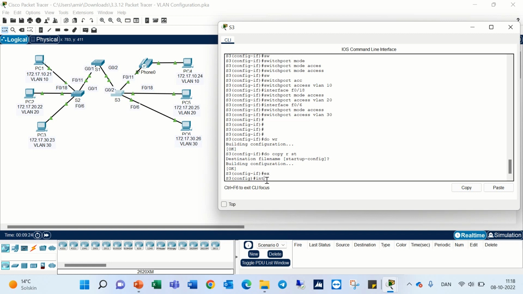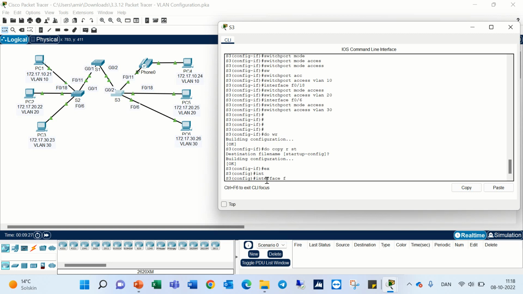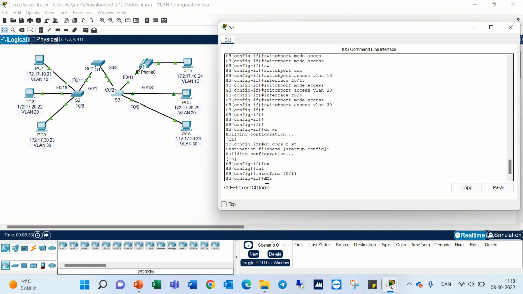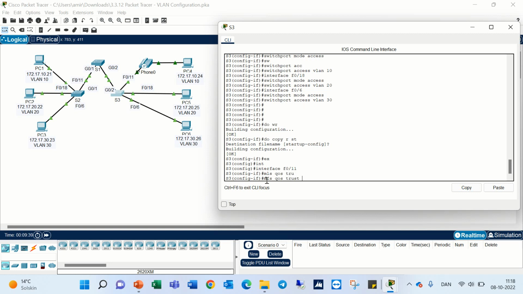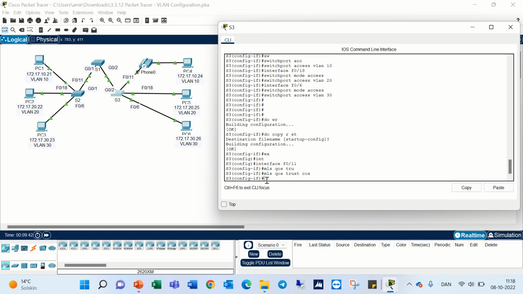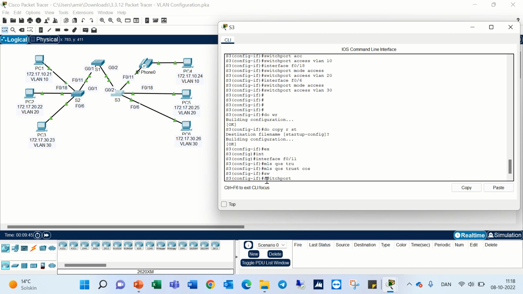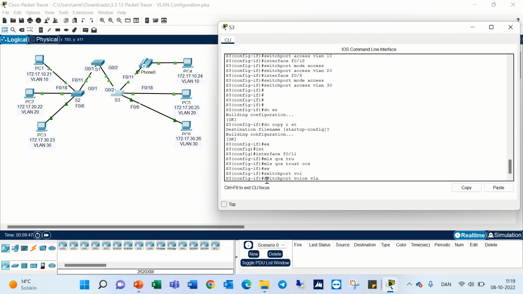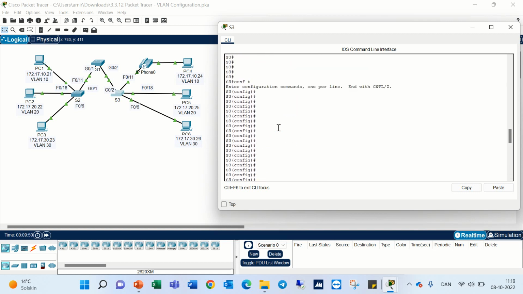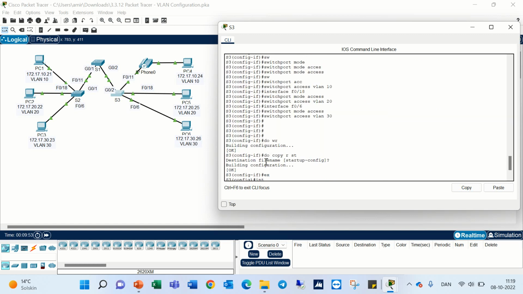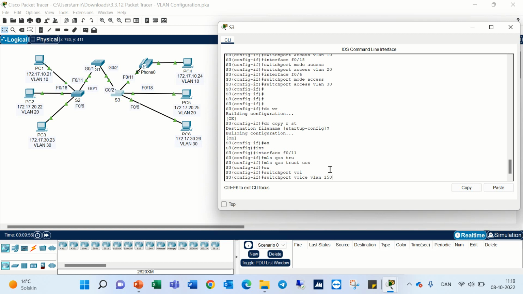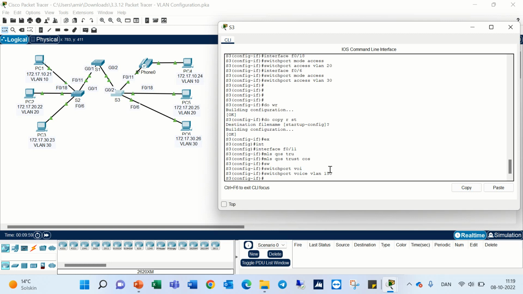Come back to configure terminal mode and interface FastEthernet. Which FastEthernet? This is 0/11. mls qos trust cos, and switchport voice vlan. Which VLAN? It was 115. You assign VLAN 115 to this interface in this topology.